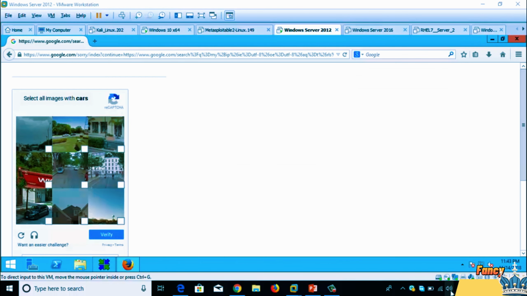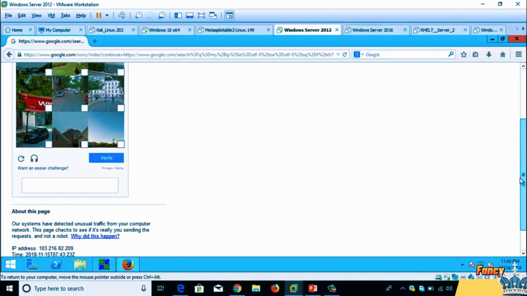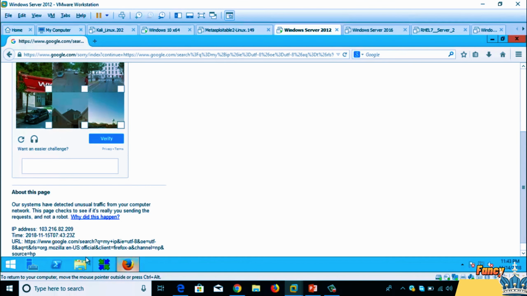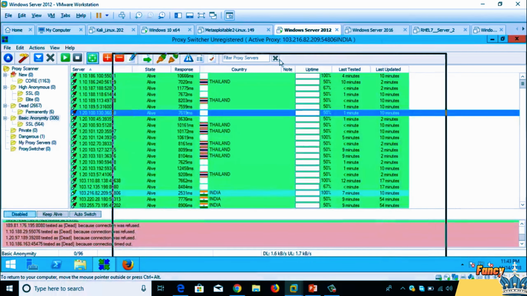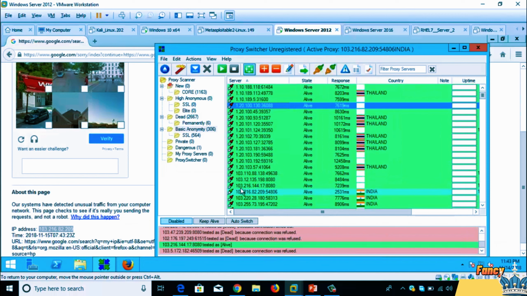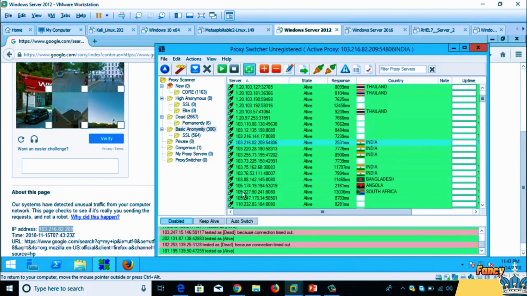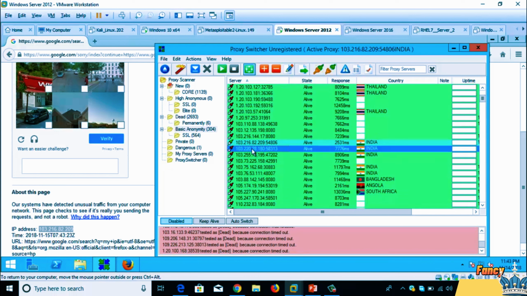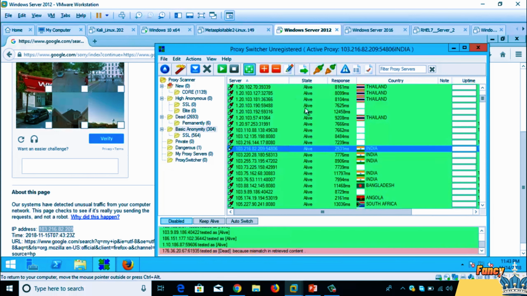You can see Google is asking for a CAPTCHA because we recently changed our IP address and Google has detected the proxy server's IP address. You can see Google detected the IP address 103.216.82.209 and here we have the same IP address. And if you want to switch to another proxy, just select it and click on it.